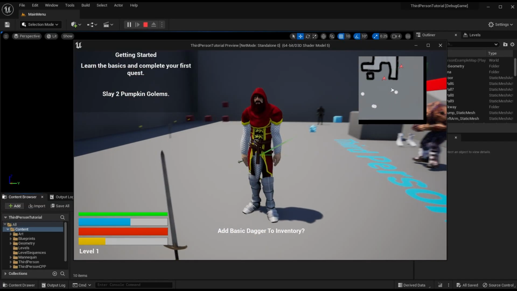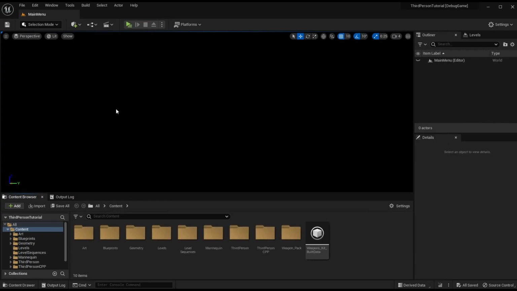With that said, we're ready to get started. This is a code and blueprint tutorial series, but since we're focusing on enhanced input today, we don't have to go into our code except maybe to reference some of our inputs. All the logic is really going to be within the editor today.